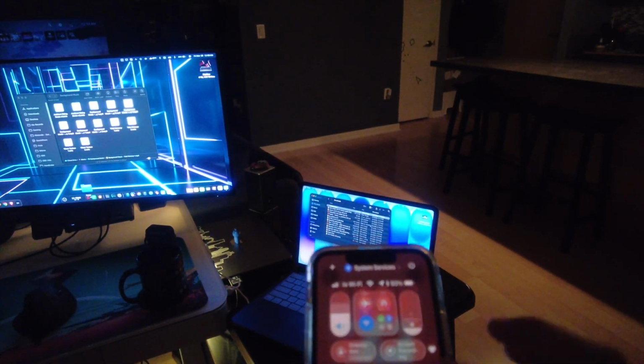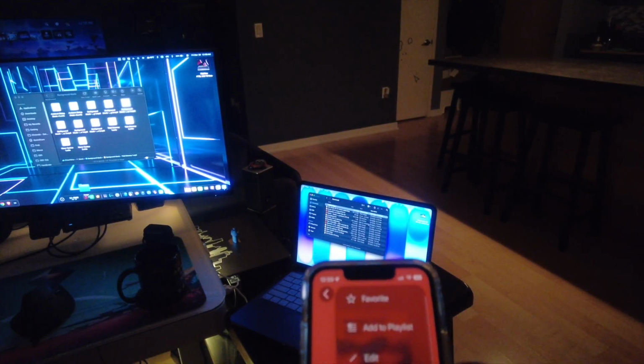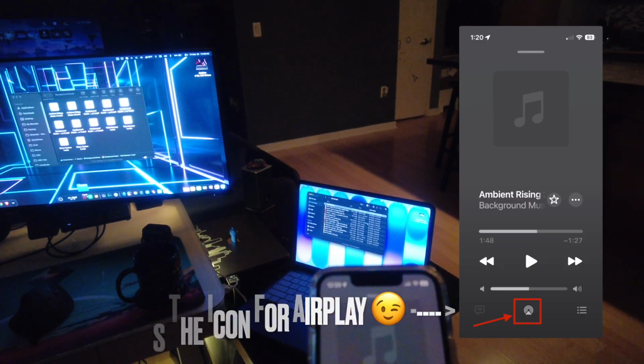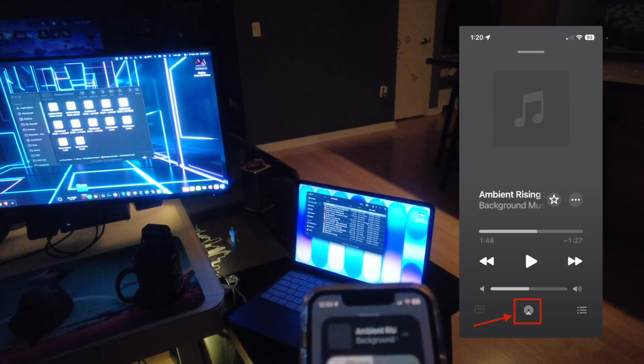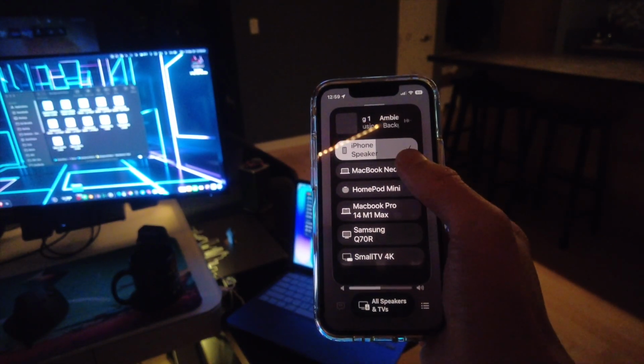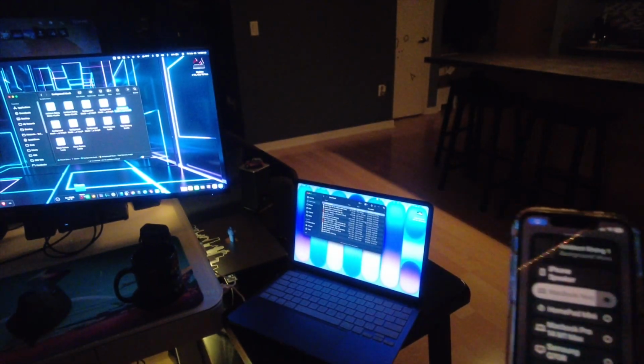Okay, let's see here. We're gonna do. Oh, hang on. Oh, fail. It's funny, I haven't done this in so long. Actually, what am I saying? I just did. So there, you'll see all my devices here. MacBook Neo, HomePod mini. So let's do that.